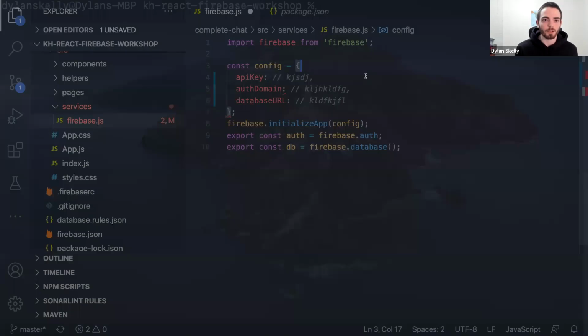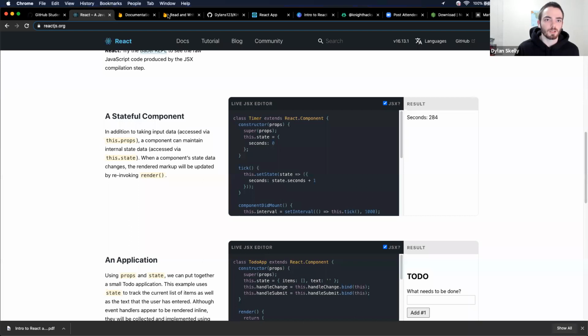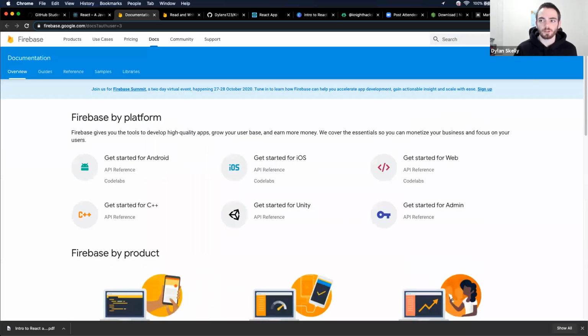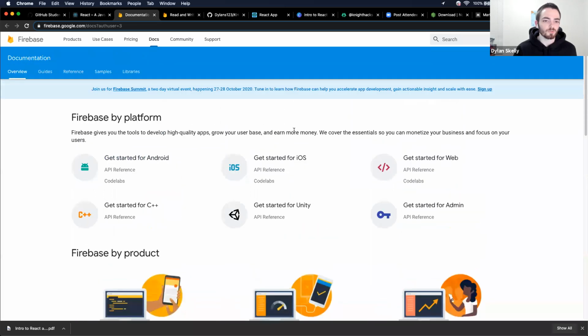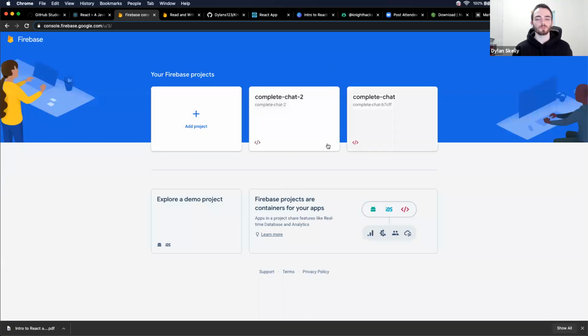So let's just hop back over to here. And for everyone that has gotten this set up so far, this is the Firebase documentation. Just some of the different things that you can use with it. But we're going to go to the console for now. And this is what you'll see. This is the Firebase console. This is how you'll create your different projects and whatnot.